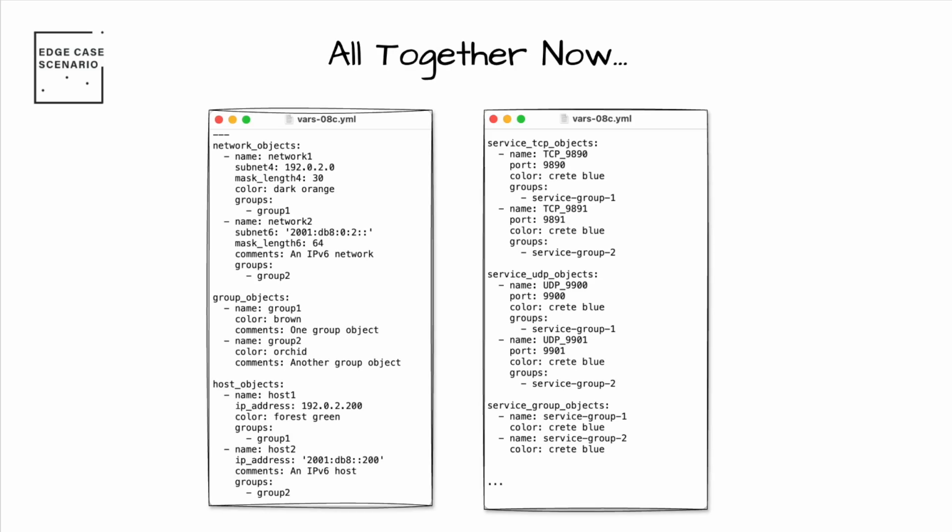In our external variables file, let's add a named list of network objects. Let's also add some group objects. Feel free to add some more host objects if you like. We'll also add some service TCP and UDP objects. Each of the service objects are their own types with their own APIs and their own modules. We have to handle them differently. Same thing for service groups.